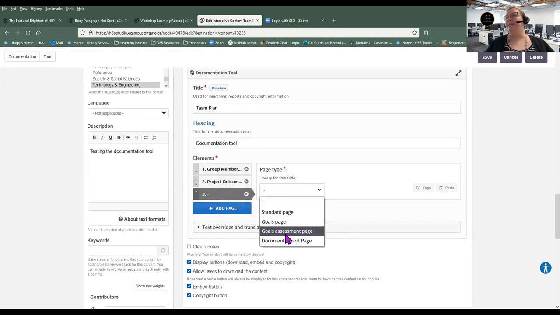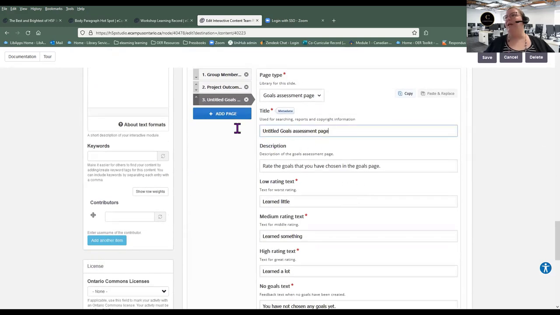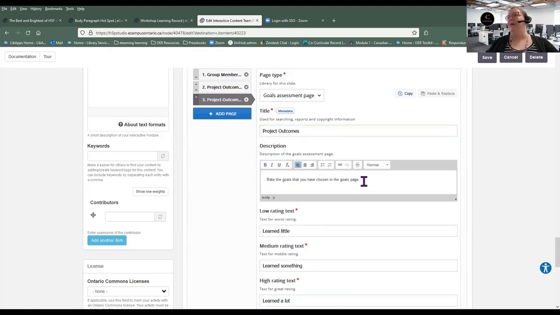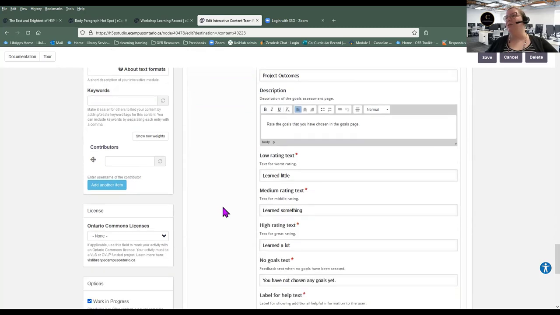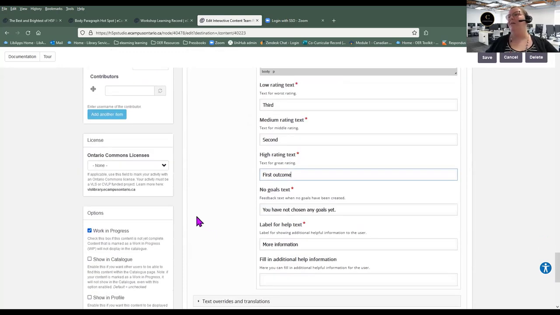So if we add a page, once again, we can do that goal assessment page. You can fill in the text if you want to. Text for worst rating. Maybe we just want to say third, second, first outcome, since we're not really rating anything.